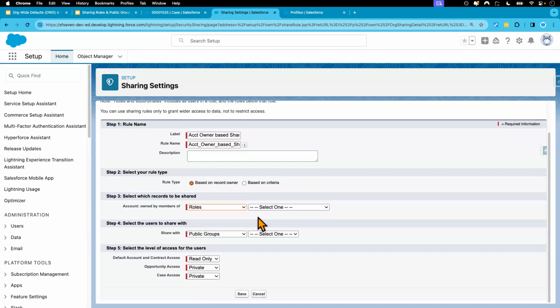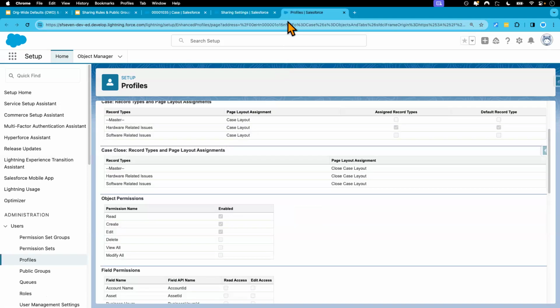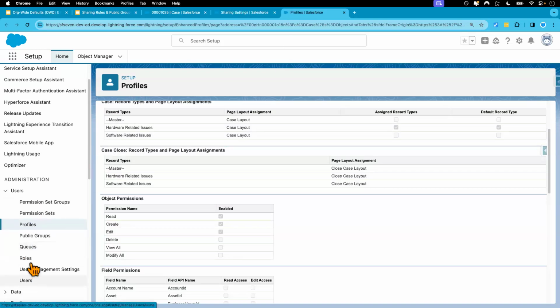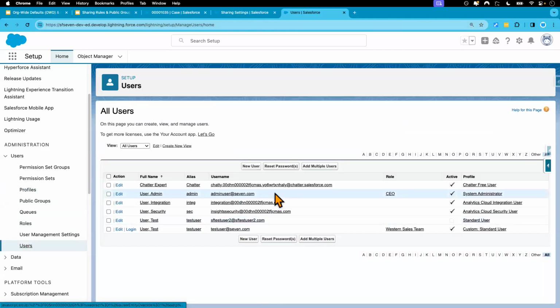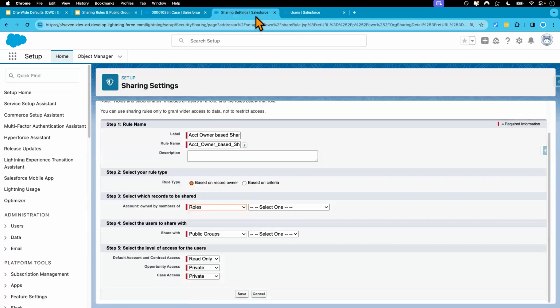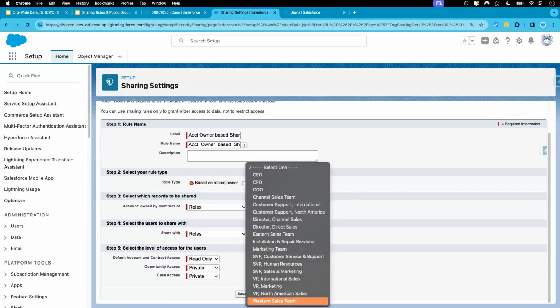The requirement says share all the accounts owned by the admin with the test user. I need to know what the admin's role is. Okay, I don't remember that off the top of my head, so I'm going to go to users and check that real quick. My admin's role is CEO. Okay, let's select that, CEO. And then which user do I want to share it with? The test user, right? What is the test user's role? It is the Western sales team.